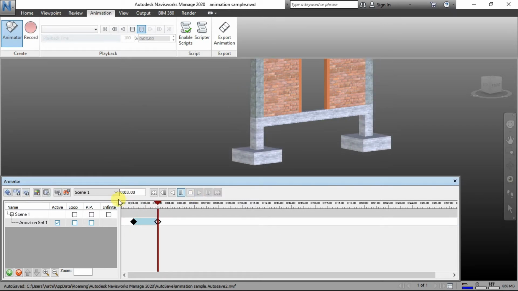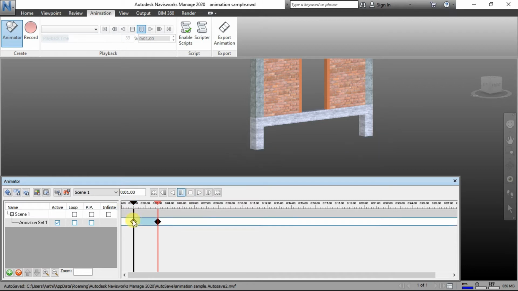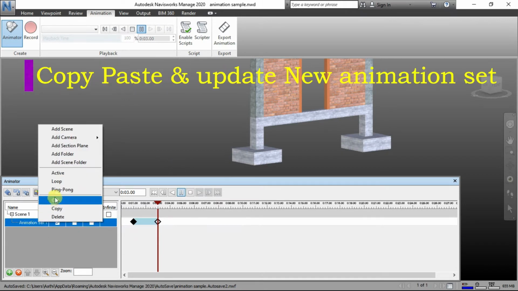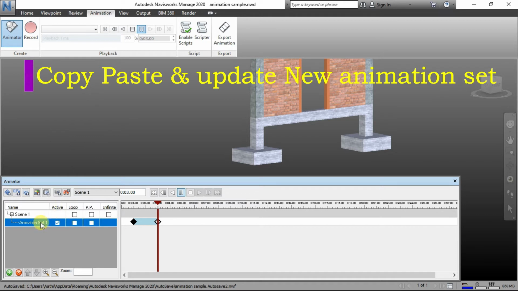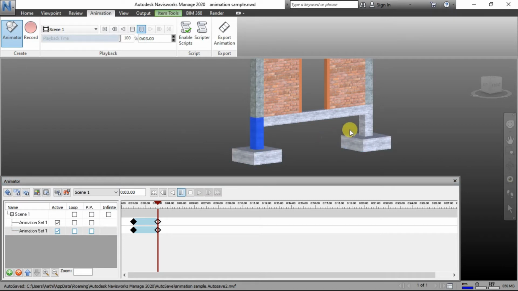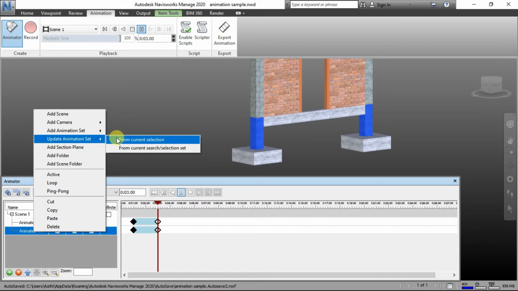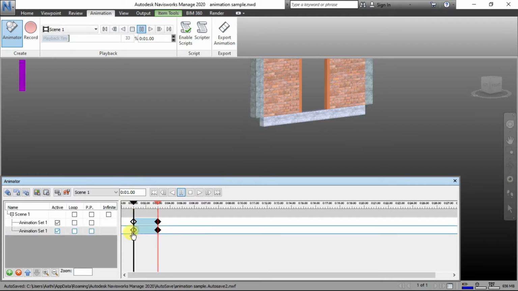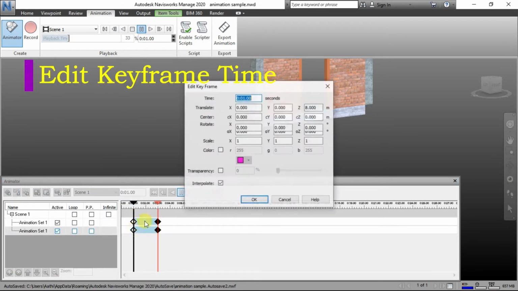So at keyframe 1 the objects will be at 8 meters and at keyframe 3 the objects will be at 0 meters. Once it is created, you can simply copy the animation set and paste it over there, and update the objects in the animation set too. Just select the objects and update it. And we can edit the time as well like this.